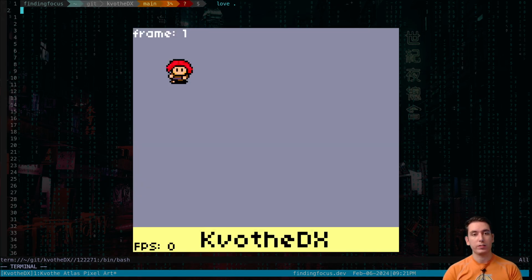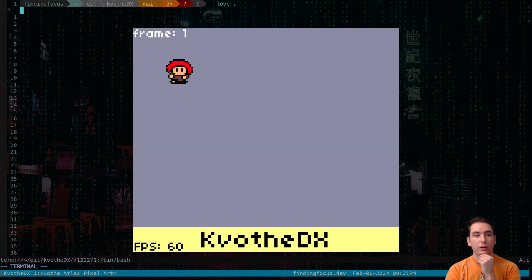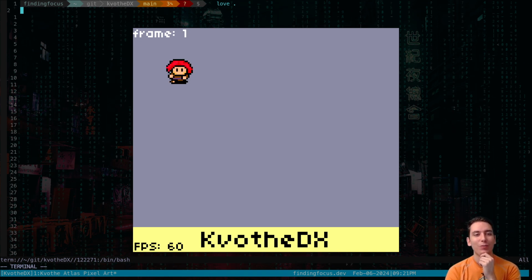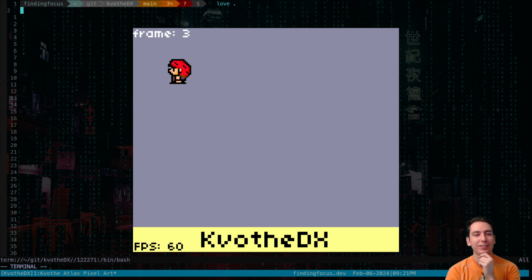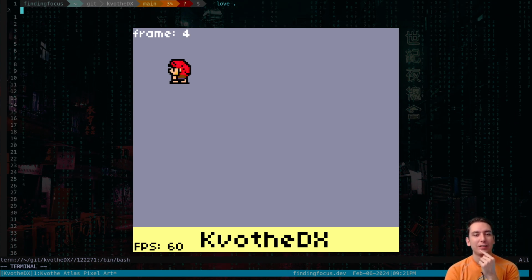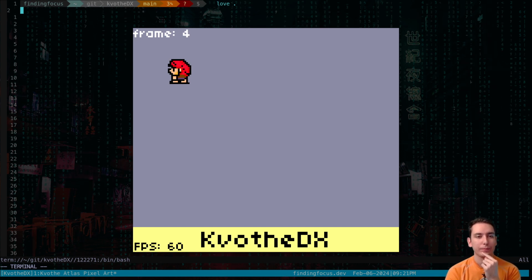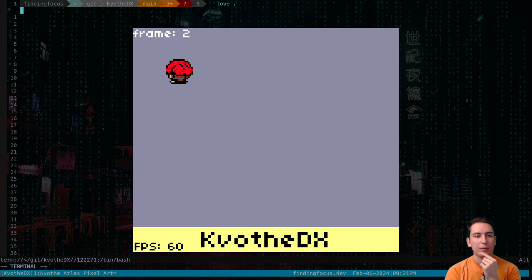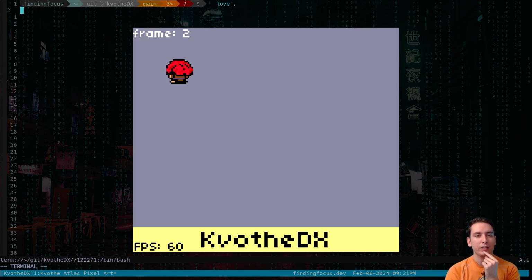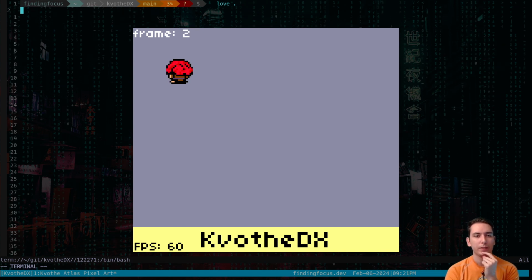Okay, so let's just see. We've got frame 1, frame 2, frame 3, frame 4. Okay, he's a total ripoff of Link, dude. The way I did his hair makes it look like the cap instead of hair. And he doesn't look like he shrinks. He should bob down. But he doesn't bob down.